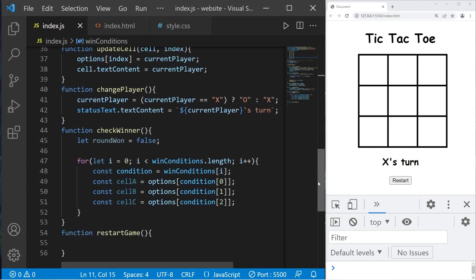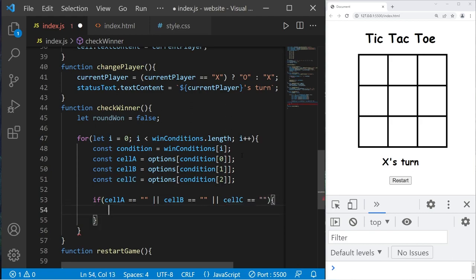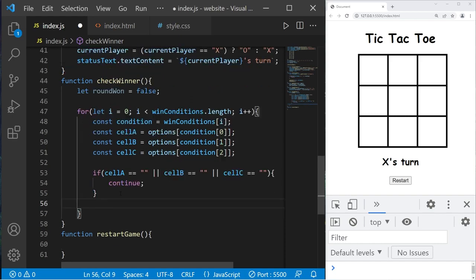So heading back down to our checkWinner function, we'll need to check if there's any empty spaces. If cellA is equal to an empty space, or cellB is equal to an empty space, or cellC is equal to an empty space, we'll continue and skip this iteration. So if there are no empty spaces, that means all the spaces are full. Let's make sure they're all the same character.